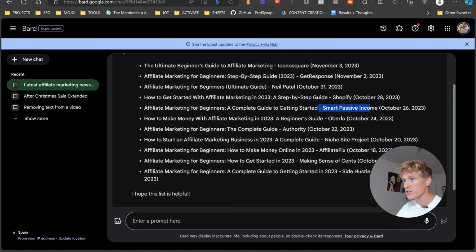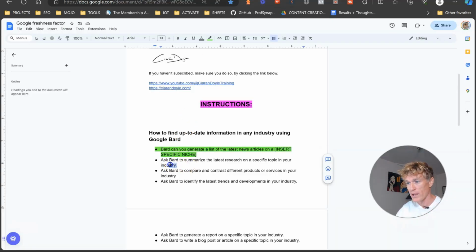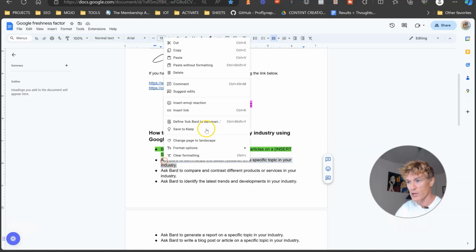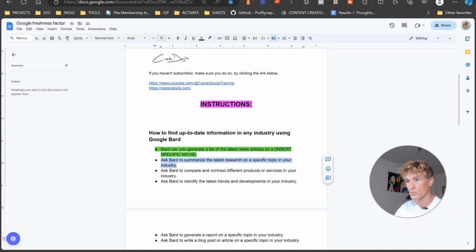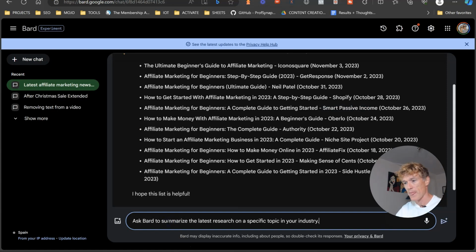So let's go back to the Google Freshness Factor. What we could basically do then is ask BARD. What it says here is, ask BARD to summarize the latest research on a specific topic in our industry. So, hey BARD, can you summarize the latest research from these articles? And then we're just going to basically put it in.